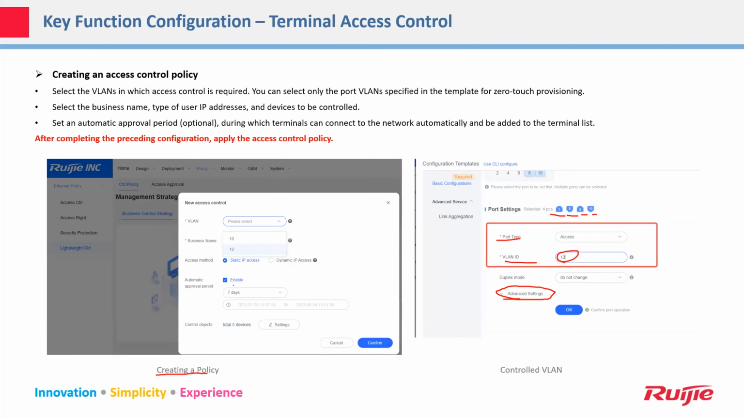Or here, creating a policy means, for example, VLAN 10 and VLAN 12 have a static IP address. The business name should be filled in. And of course, you can set some settings. Here are the policies which can be used to limit the access of terminals of end users. Okay.